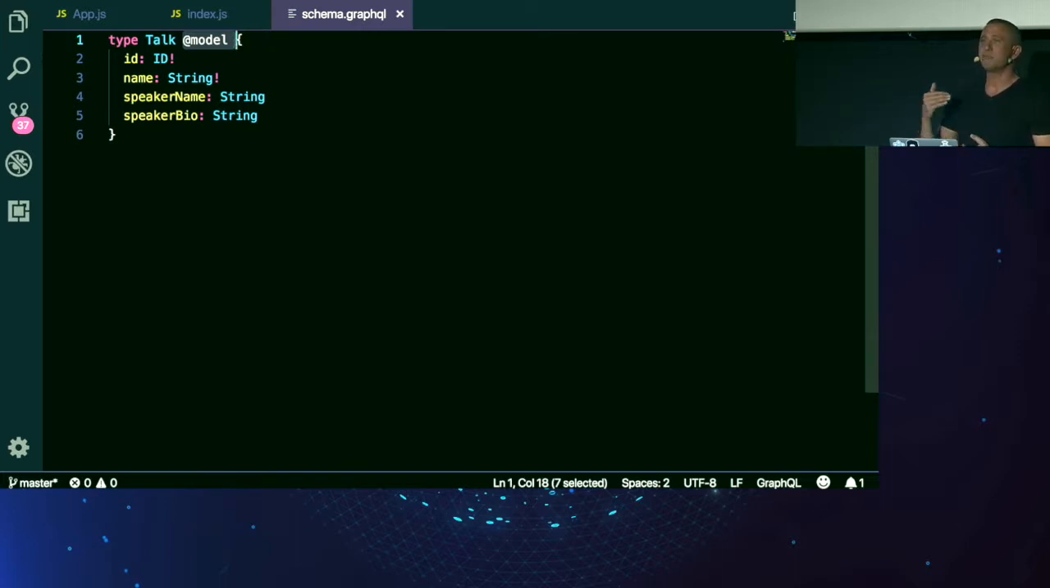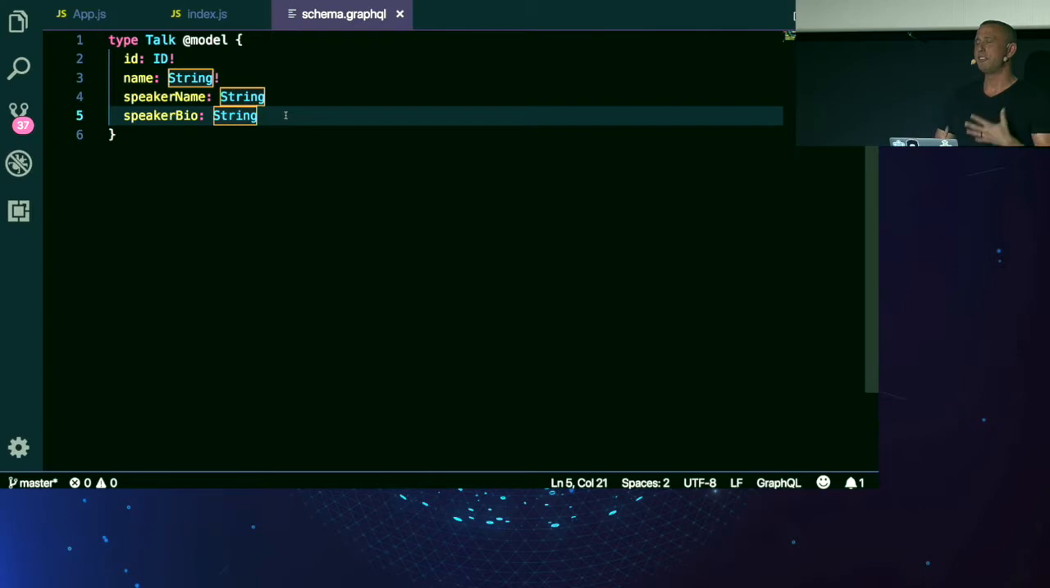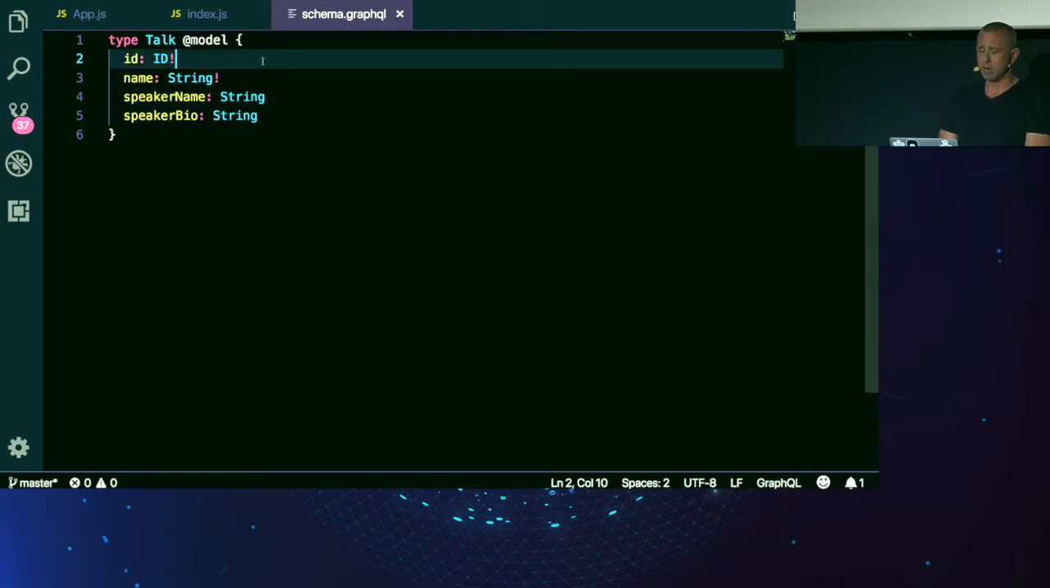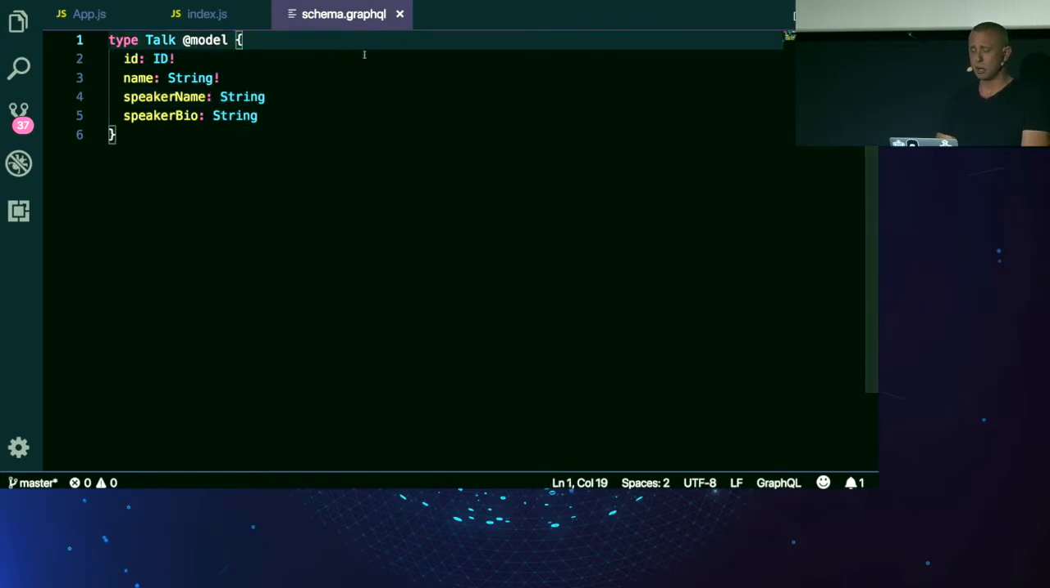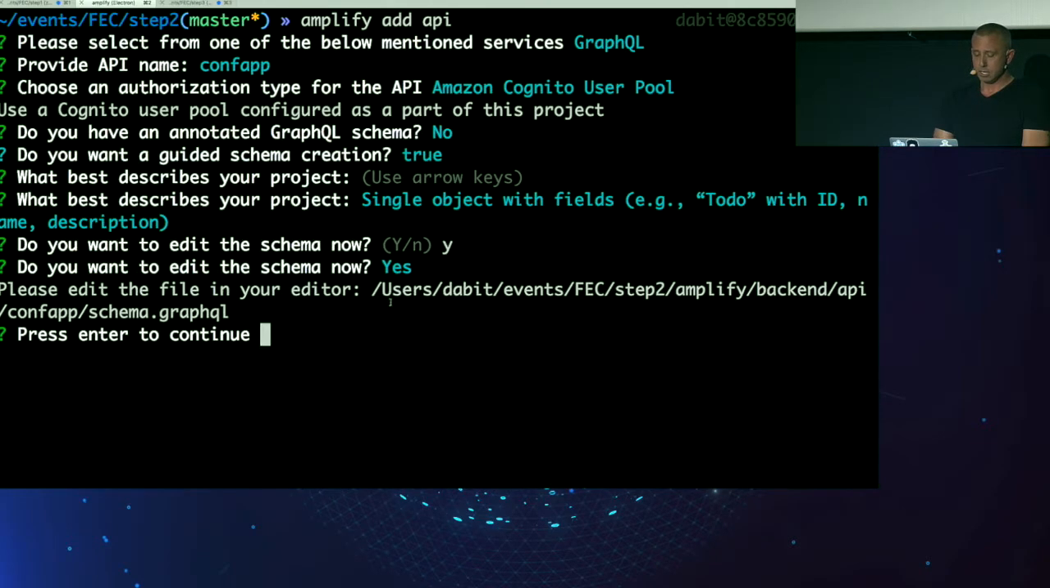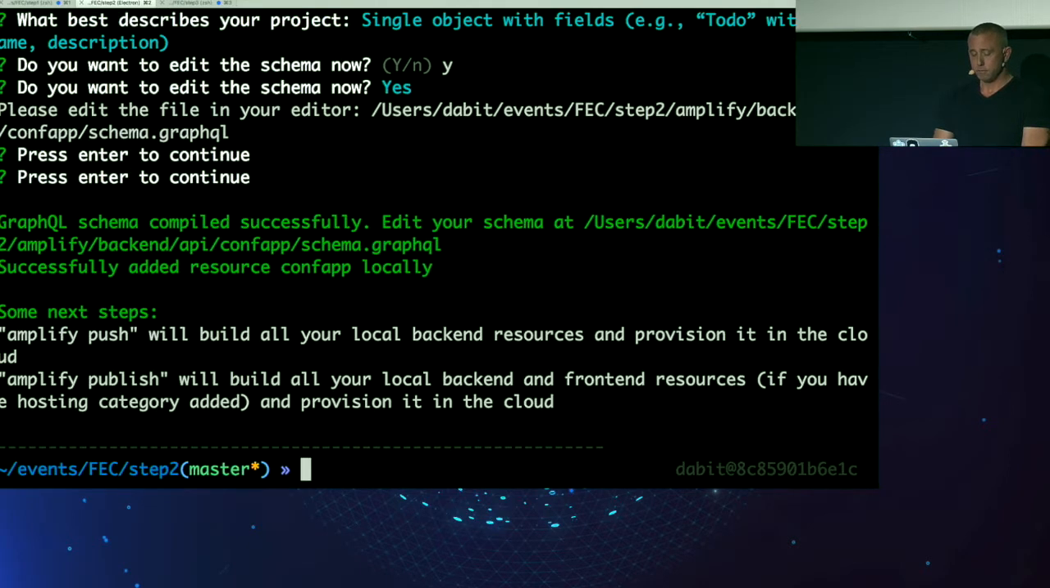Also, the resolvers between the actual operations and the data source will be created for you. So you get the schema scaffolded for you, you get the resolvers and the data source by using this @model. @connect will allow you to create relations between types, and @auth will allow you to add authentication rules. But for now, we want to start off with something basic, so we'll just go with this @model. And we'll go ahead and click enter.